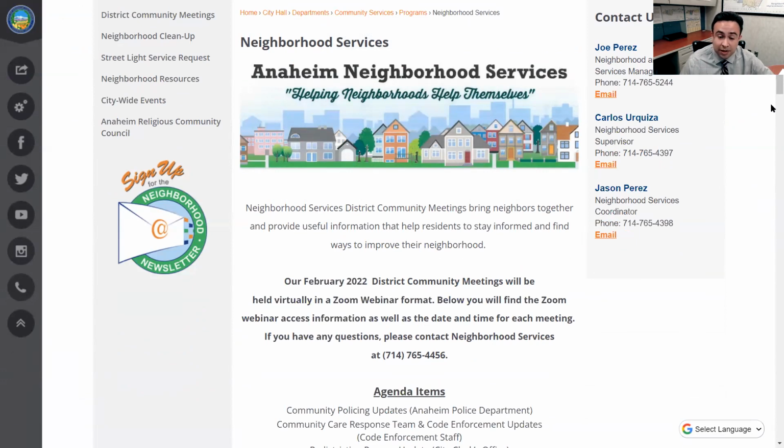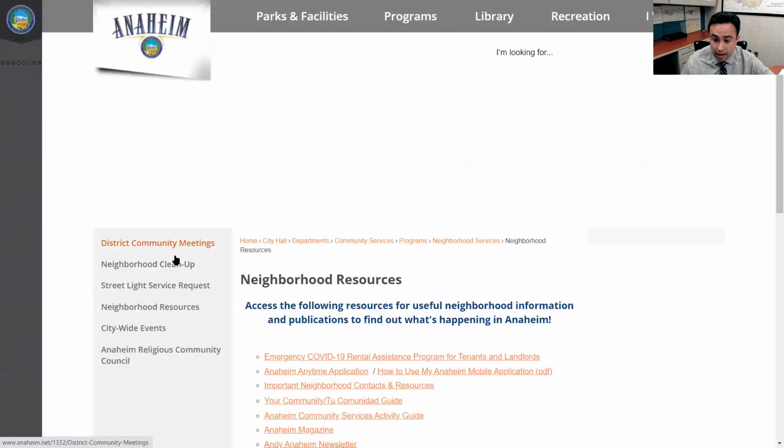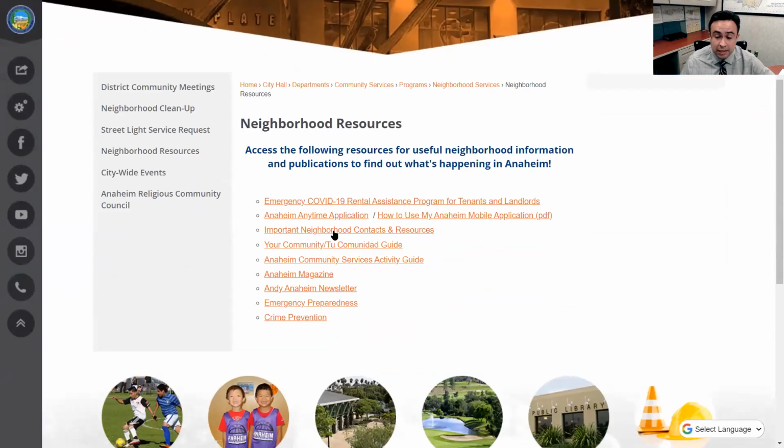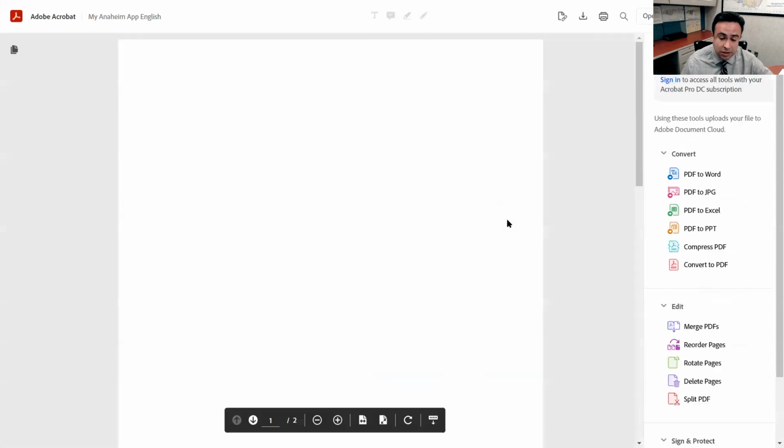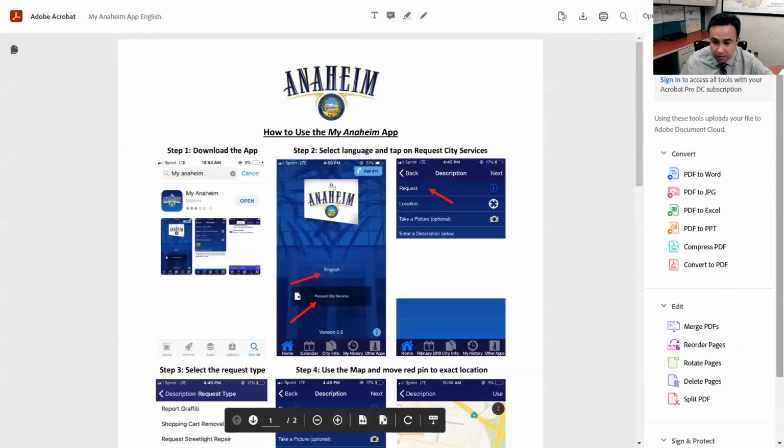There you'll find links to useful neighborhood information, along with publications such as Anaheim Anytime. We encourage you to utilize Anaheim Anytime if you don't already. It's available both on the webpage, or you can download the app on your phone. On our website, you can find a how-to page on how to download and use it in about 6 quick steps. Anaheim Anytime provides you with the ability to report any issues in your neighborhood, such as streetlight outages, graffiti, and potholes, just to name a few.